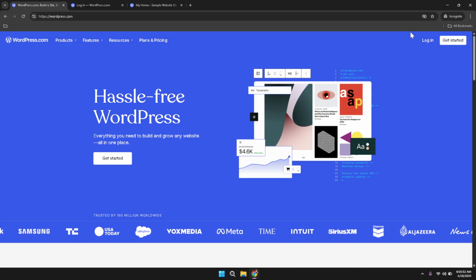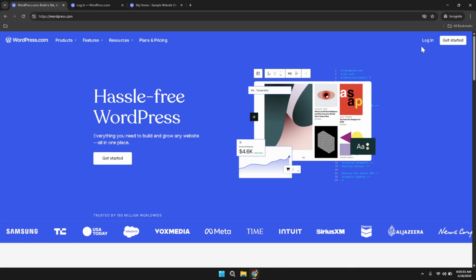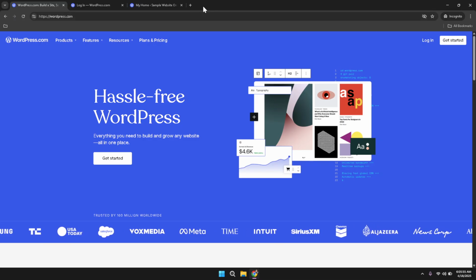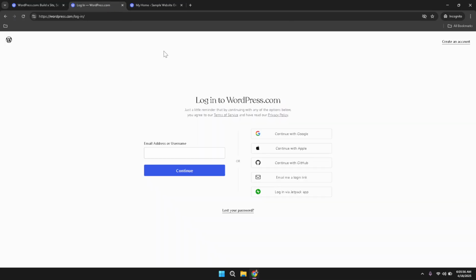After clicking the login button, the next step is to authenticate yourself using your Google account. Look for the option that says Continue with Google and click on it. A list of accounts will appear and you should choose the account you normally use for your WordPress website. This method provides a fast and secure way of signing in by leveraging your existing Google credentials.